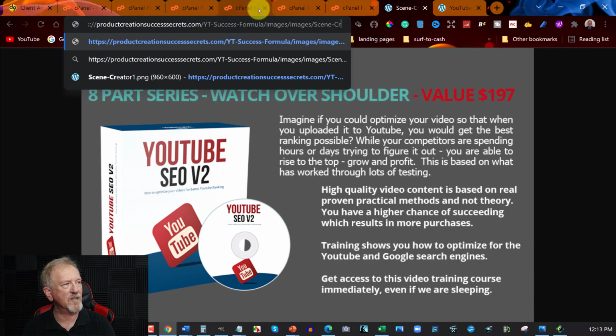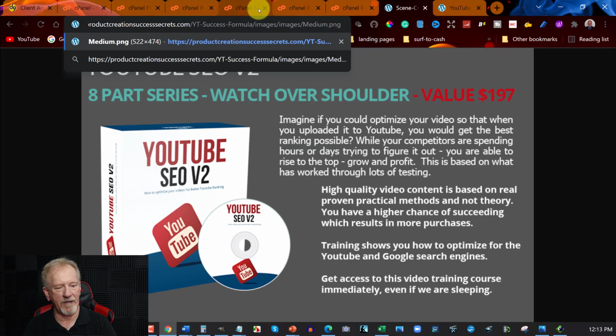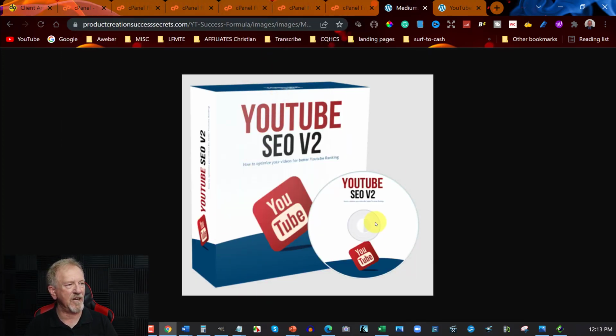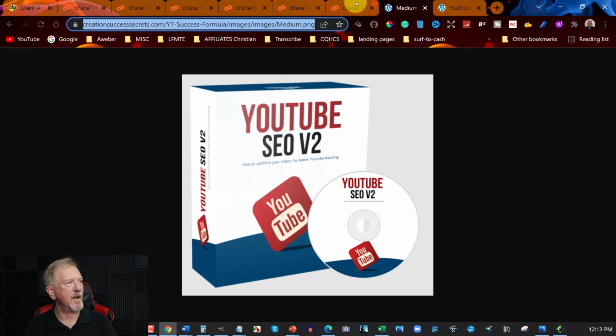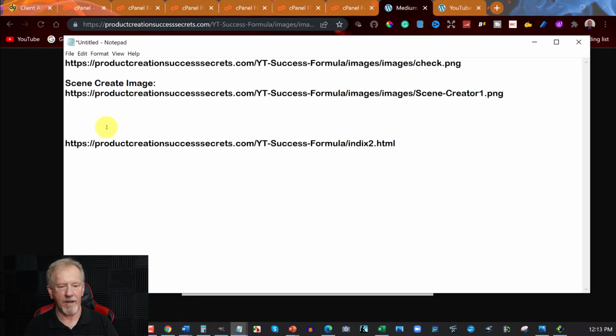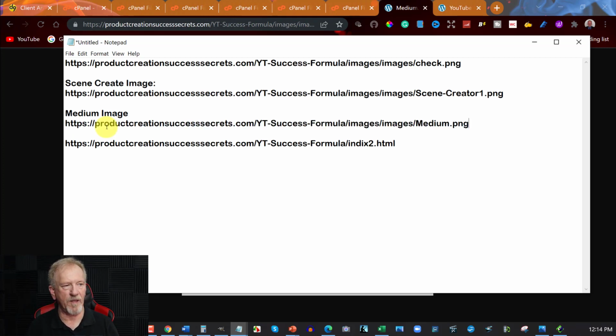remove this particular part of the pathway just there, and we now go medium.png, and if we go like that, you'll see it changes images. Triple click here, and we will then be able to pick up this entire URL. Go Control C or copy, and we'll now place this one into this folder here. And I'm going to be calling this one medium image. Go underneath that, and we're going to place the URL right there, so we know exactly what each image is for.